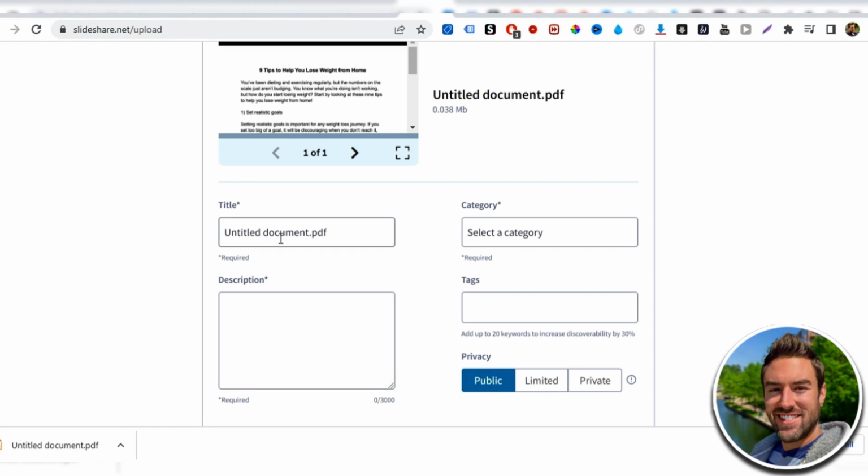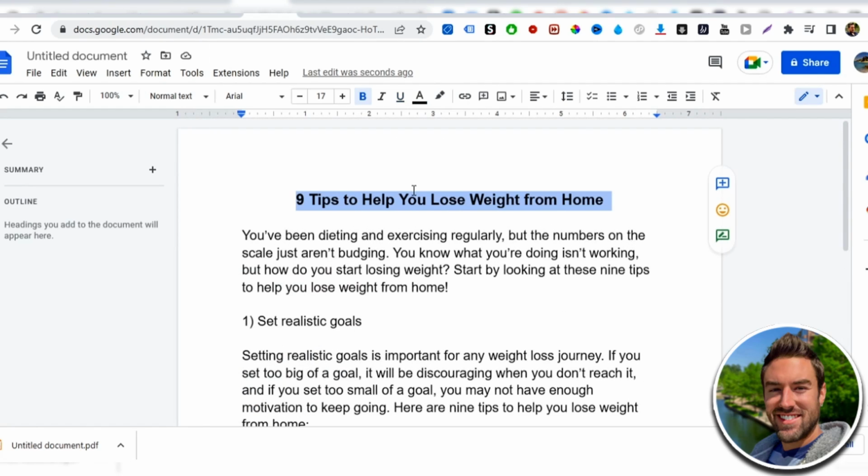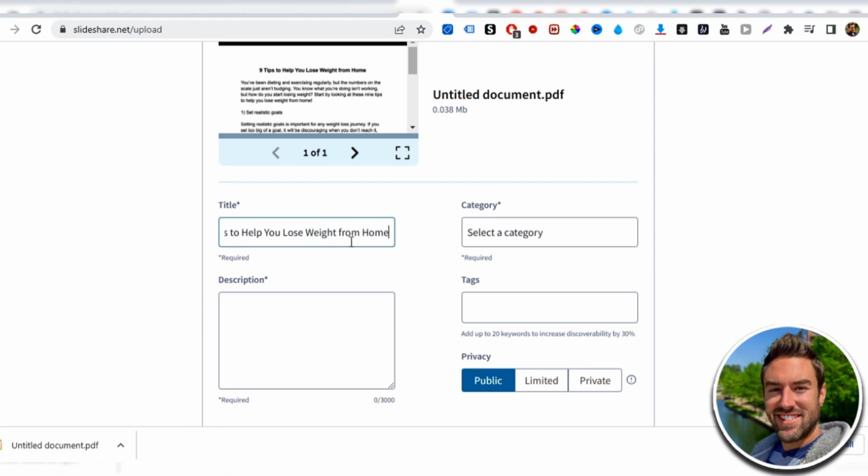And what we want to do is we want to put a title. So you can literally just go back here. I can copy the title there and I can just use that as my title. For description, I can write a little bit about the title. Discover 9 tips to help you lose weight from home.